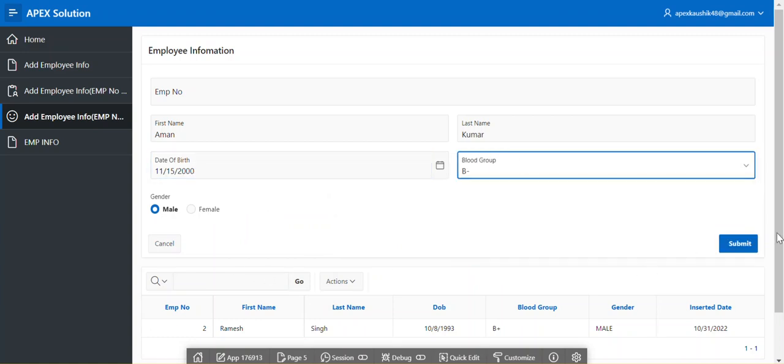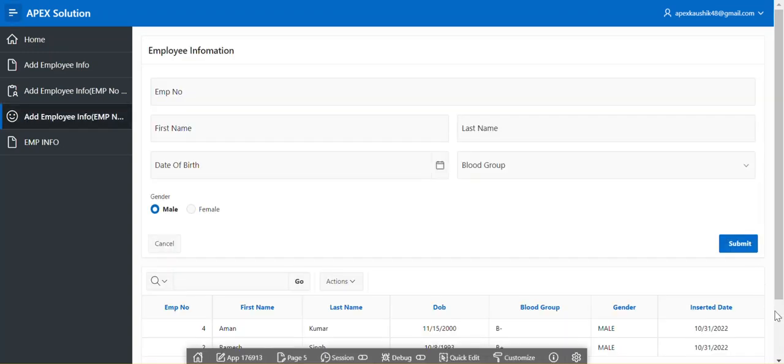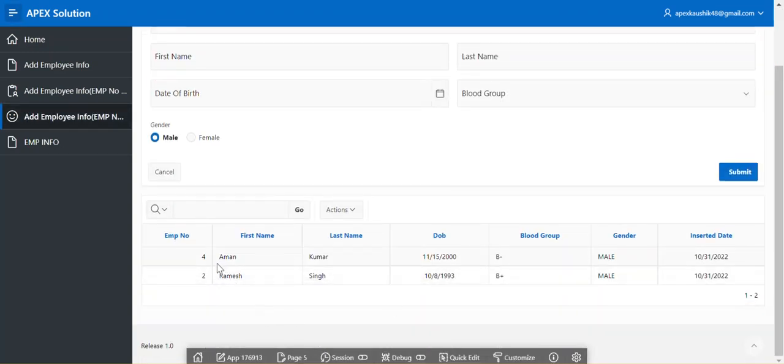Mention submit. So our trigger is executed and Aman Kumar is inserted there, and the data will be populated here. And now you see these menu entries.